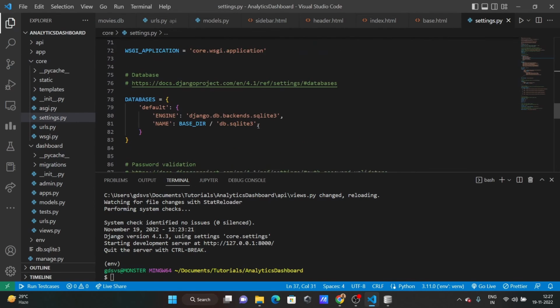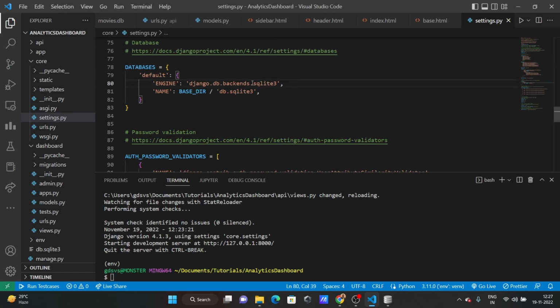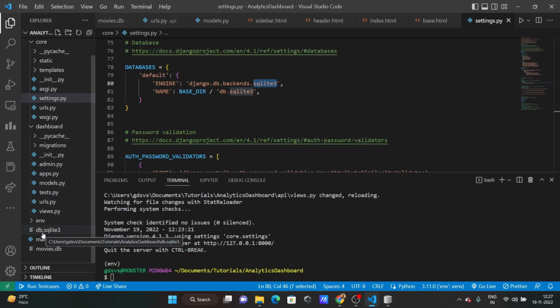Inside that I'll change the database configuration. Instead of taking it like this, SQLite, this one db.sqlite3, I want to take it from this movies.db. Once you're done, save it and run migrations. So python manage.py, oh, you don't have to run migrations. First you have to get the model.